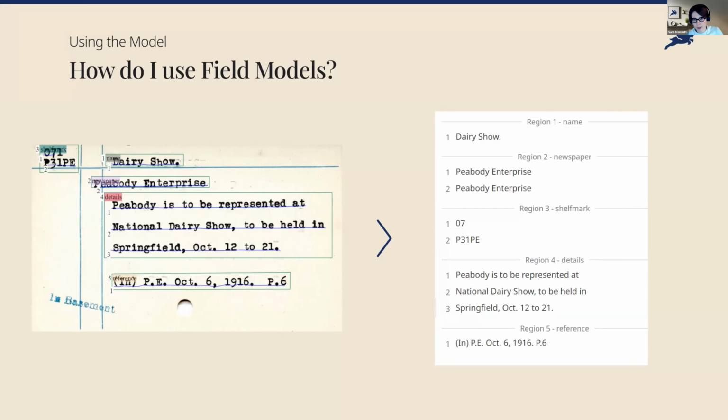So many, we have some public models for fields, but probably if you have very specific type of layouts, they won't work on your documents. So the strategy here is to train a first version of your field model on a few pages, let's say 50 pages, to have a sort of a draft model.